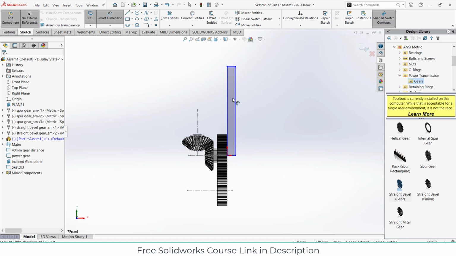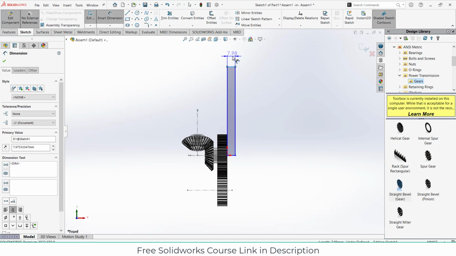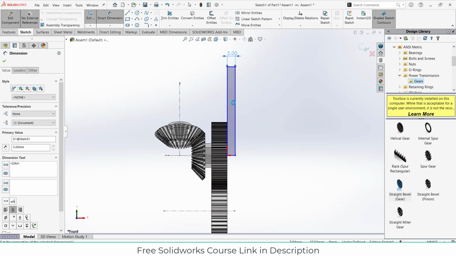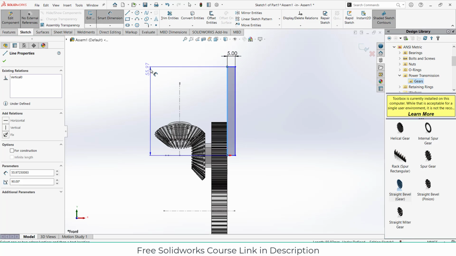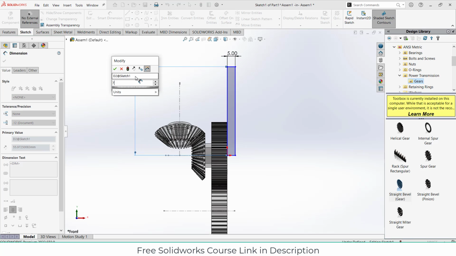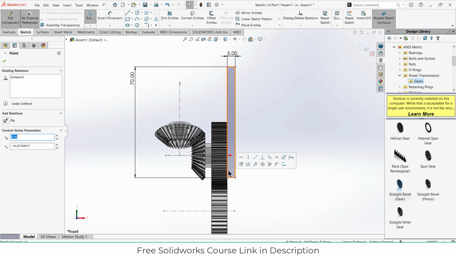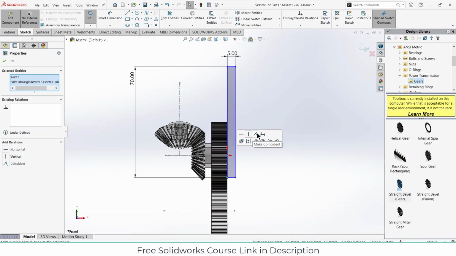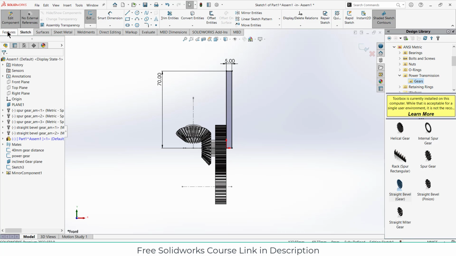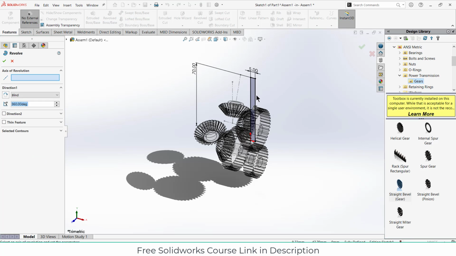So I'm not going to think about high accuracy and so on. 5 mm is the radius that we are going to use, and after that we will use circle extrusion. Enter the value of 70 mm. Press escape, select this point and the origin. Make sure it's coincident. Click on here, click on revolve, click OK.